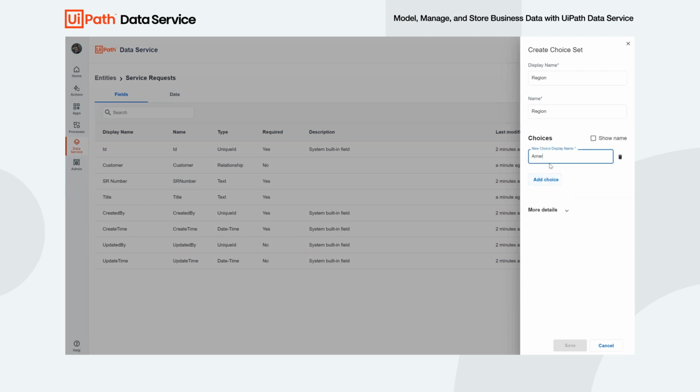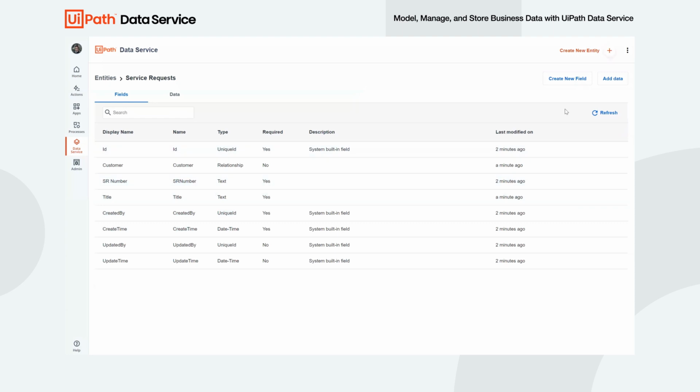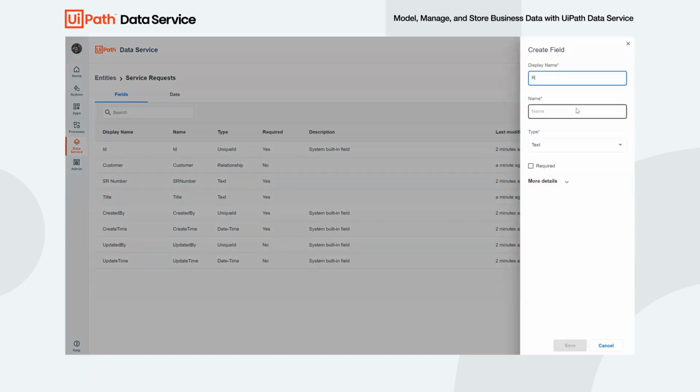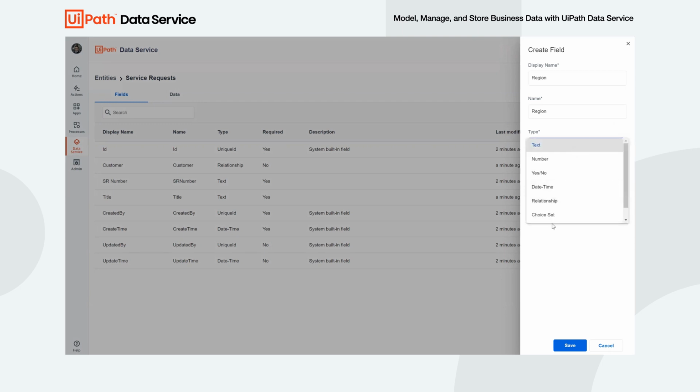I'll add 3 choices: Americas, EMEA, and APAC by clicking the Add Choice button. Once these choices are saved, we can access it in the Field section. So, let me recreate the region field, choose the data type as choice set, and this time I can select region as the type of choice set and make it a required field.